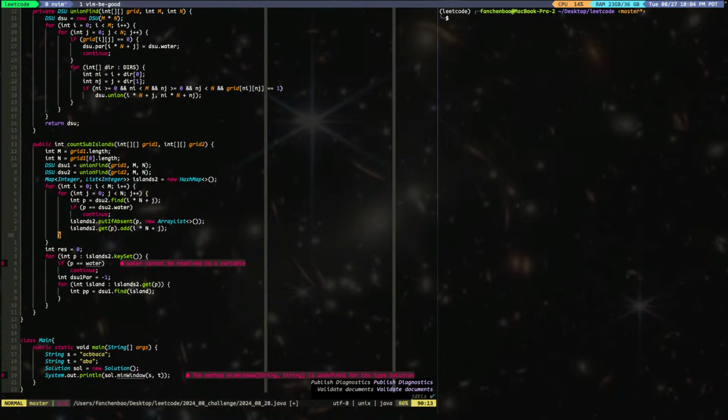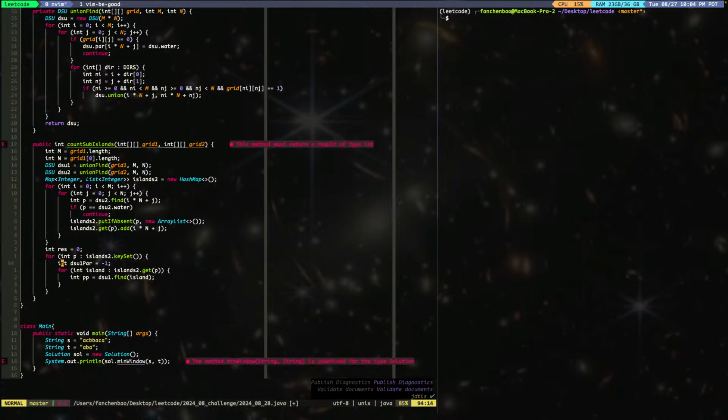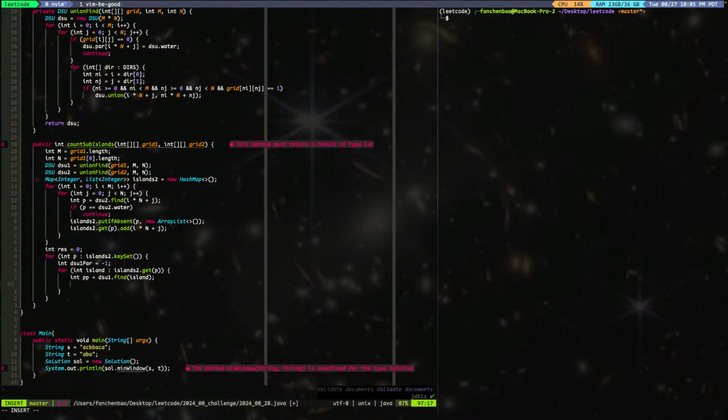Then we can avoid this. Then there's no water, right? There's no water. And then we can check the parent of DSU1 to see if they are all unique, all the same. And then we say for all the island, we'll find its PP, right?